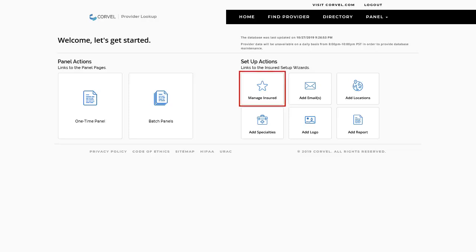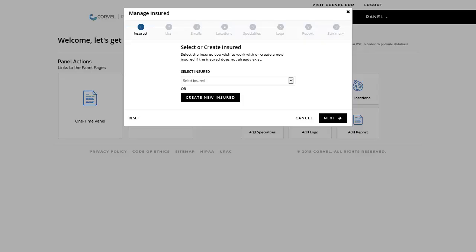Use the Manage Insured option in the Setup Actions section to enter panel information. Select the insured or create a new insured by selecting Create New Insured. If creating a new insured, enter the new insured and select Next.